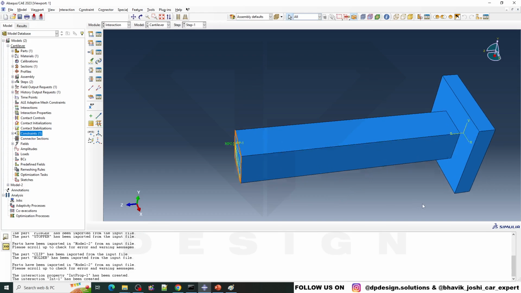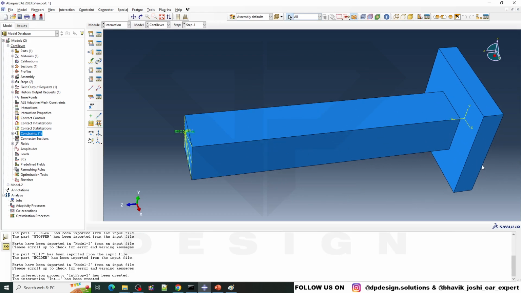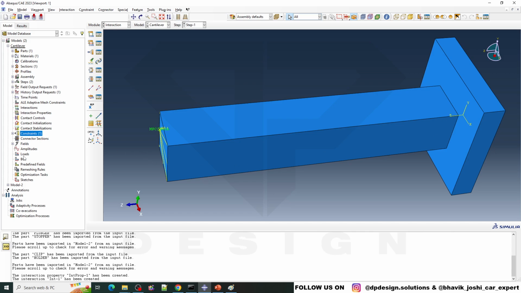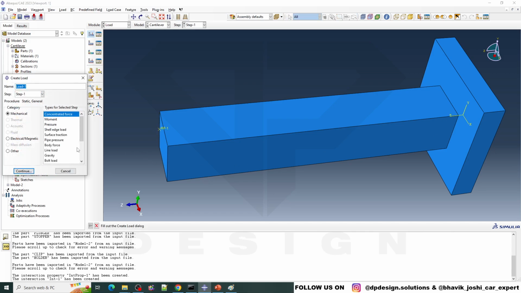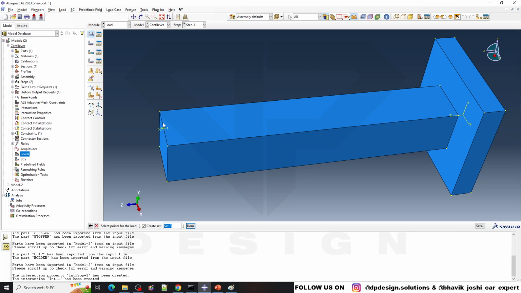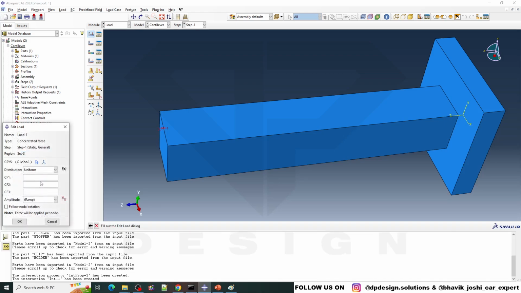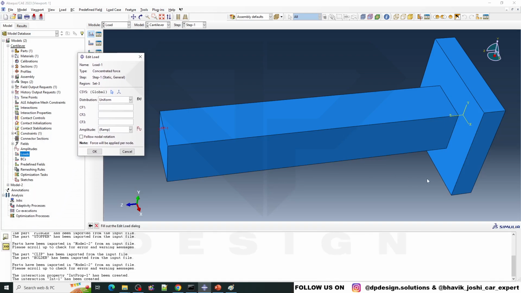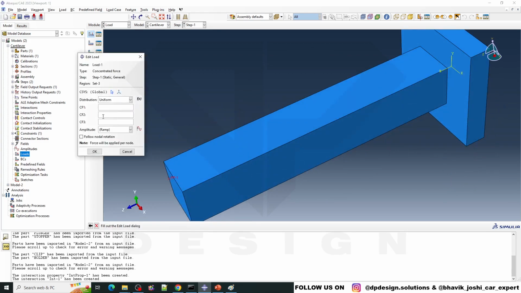Now how to apply the load? You can apply whatever load you want, like moment, pressure, pipe pressure, body force, all the things are there. For now I have to apply the concentrated force as a point load, so RP1 is selected, and done. Now CF1, CF2, CF3, what is that? CF1 means X direction, CF2 means Y direction, CF3 means Z direction.